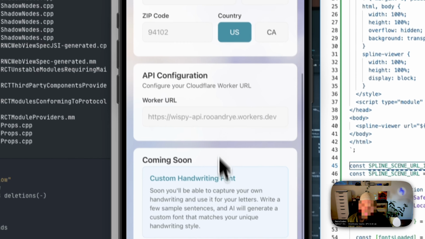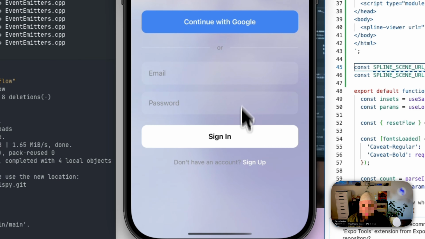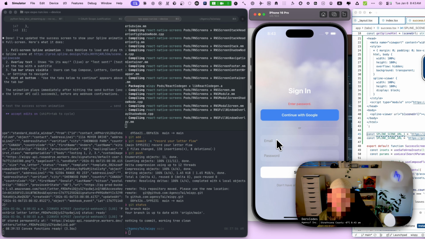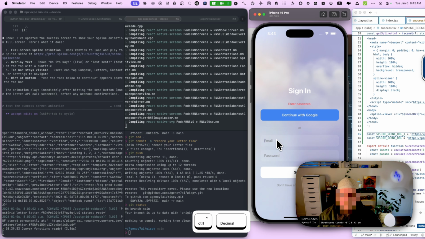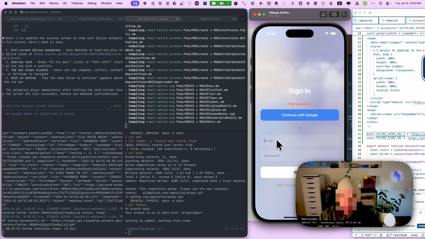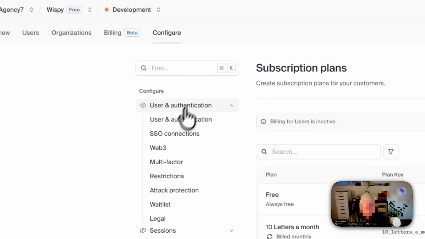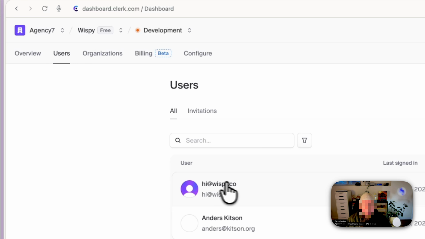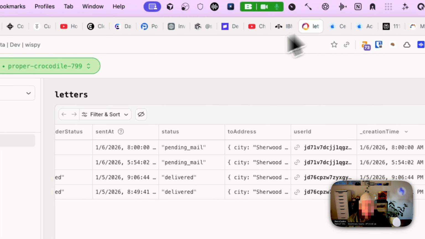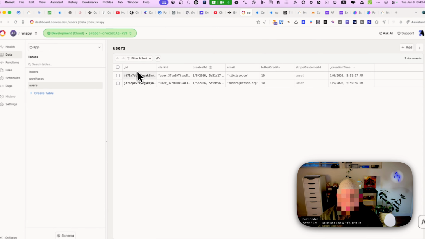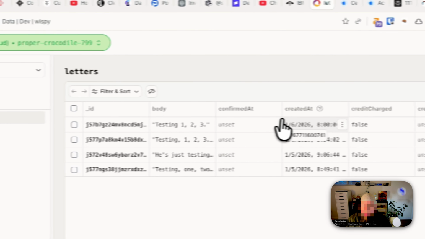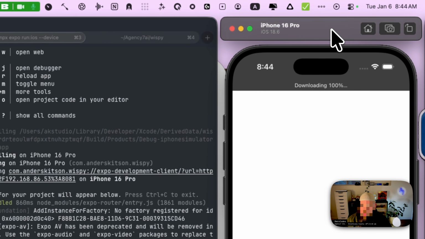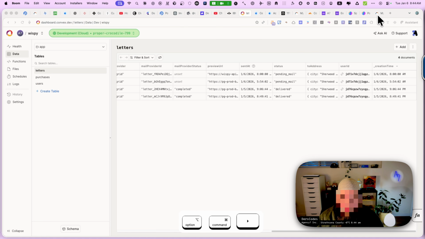We're gonna log out of here. We're gonna sign in. Well, we'll wait for it to compile, then we'll sign in because I use Clerk. So if we go to Clerk and we go to users, we'll see our users here that have signed up. And then if we go to Convex, we have our users here, which have an ID, and the letters have user IDs attached to them. So that's how everything connects. Okay, so this is loading. Oh, I didn't want to go that direction.